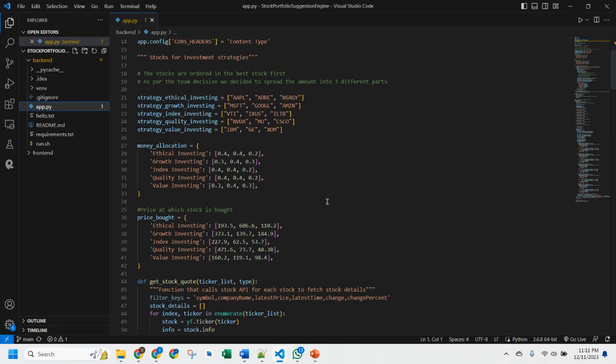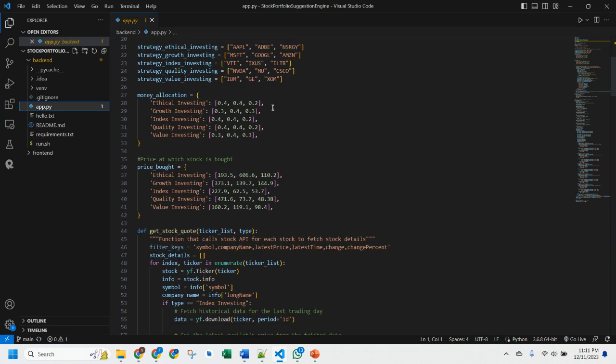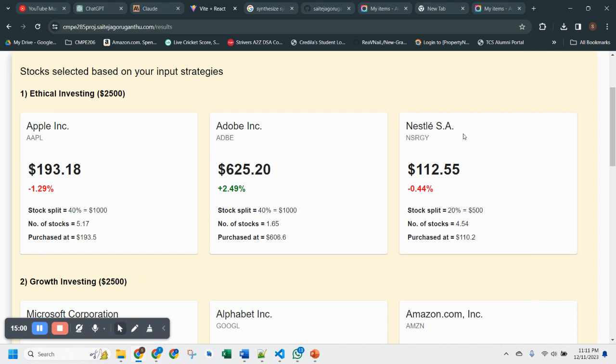As you can see, here is our code. Here we have done these fractions, which ensures that the amount is split up into certain parts. And in the results page, you can see the split-up amount among the selected strategies. The 40% of this $2,500 is $1,000, and the other 40% is $1,000. And for Nestle, the 20% comes to $500. So this is about the eighth test case.